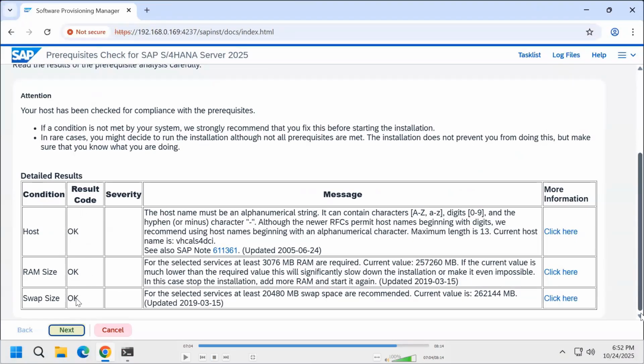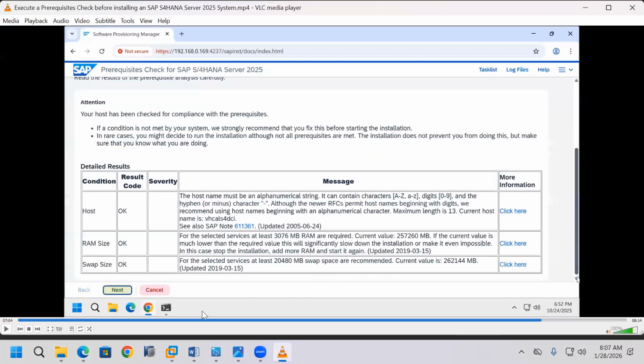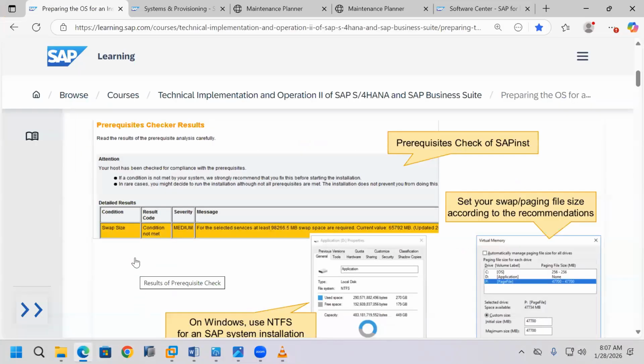Here, if all conditions are okay, we start installation. Mainly the swap size, that one only they are telling in the image. Swap size condition not met. Medium. Why? This is the recommended swap size, and they provided this swap size. So they are telling this is the error. If you start installation, you will not get a successful installation.